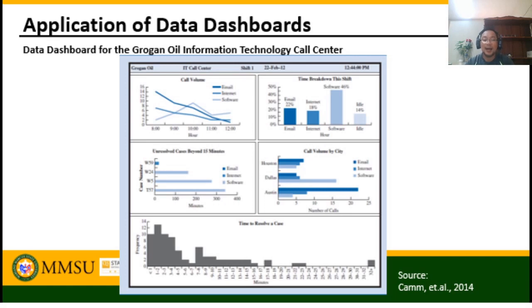Having been alerted to this by the Dallas office last week, the IT manager knew that calls from the Dallas office would spike and proactively increased the staffing level to handle the expected increase in calls.